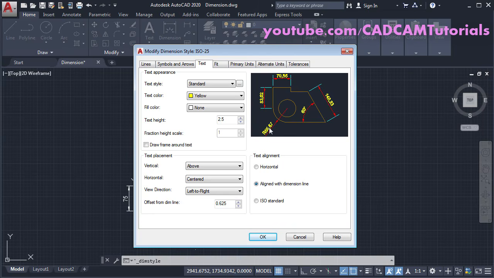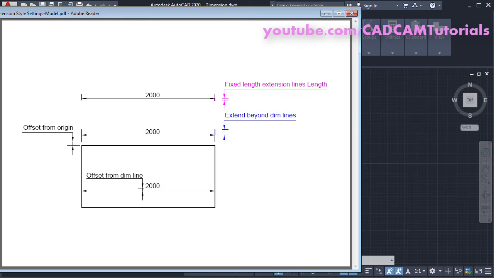And if you want to show this dimension horizontal, then you will have to choose this ISO option. Then the radius dimensions or dimensions which are outside the extension lines will be made horizontal. Then this offset from dim line is the gap between the dimension text and the dimension line, that is called offset from dim line.